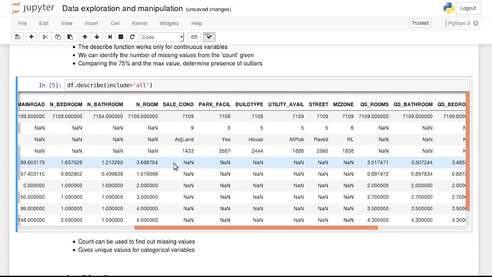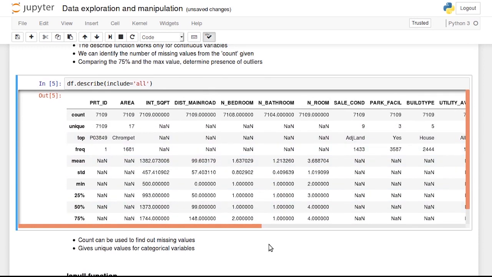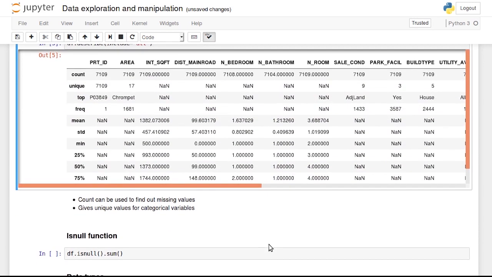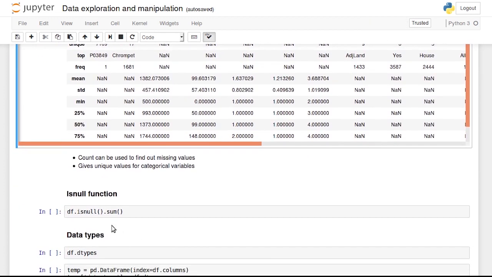And now if you notice, the mean and standard deviation values for the categorical variables are filled with NaNs. And for continuous variables, we don't have any unique, top, and frequency values. Right, so if we want to look at these values individually, instead of using count to find out the missing values for each variable separately, we can use the .isnull function here.